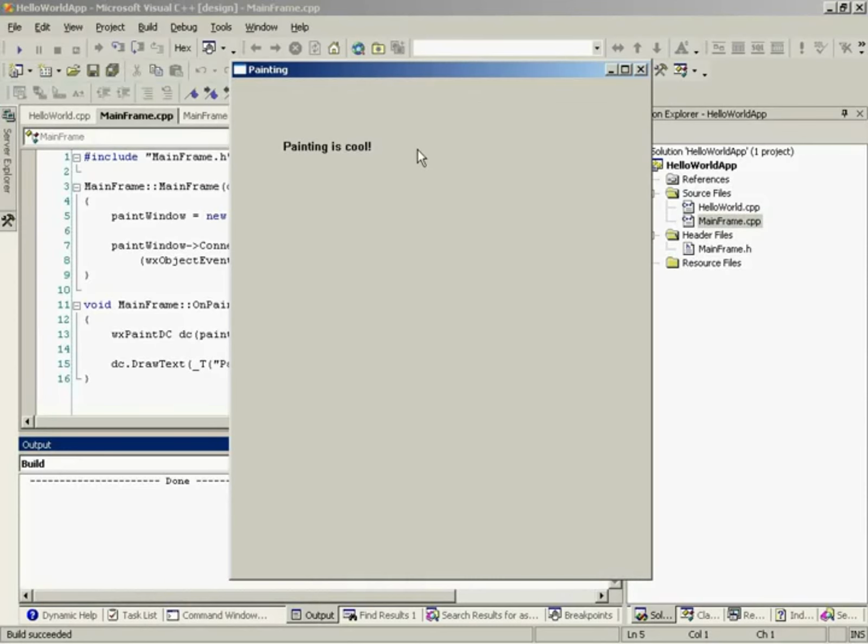Now, this may not be always what you want to do. What if you wanted to create a paint program? Let's say like Photoshop, where you draw the mouse and it draws some sort of image. Well, that can't be done in the painting class because that's only called when it needs to be repainted. So we need to capture, say, the mouse event, the mouse movement, and then draw there. And that's where we would use the WX Client DC.